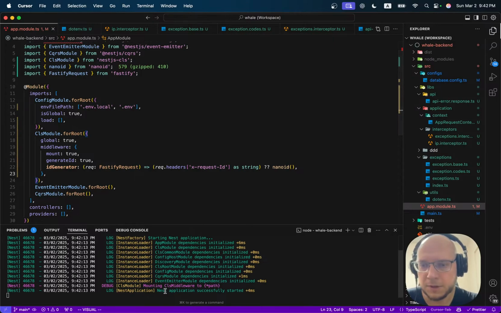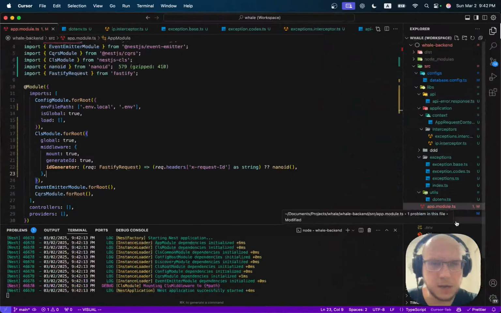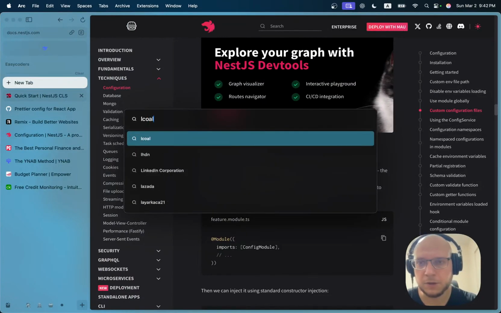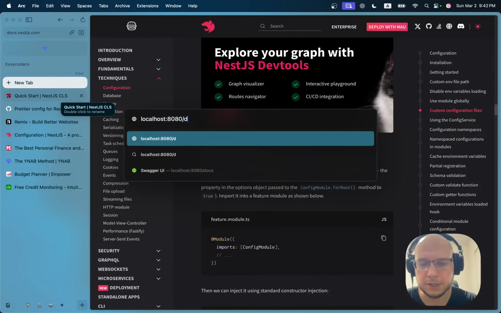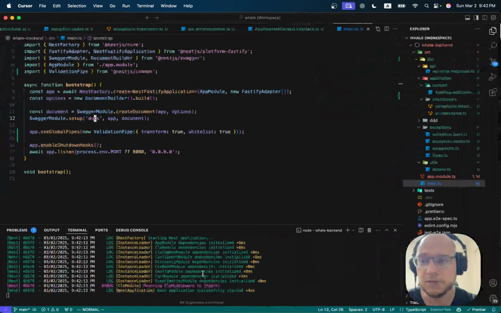Perfect. We resolved all the errors, and now let's check how our Swagger looks like. So we need to open the docs folder. To do that, I'll open my browser. I'll go to localhost 8080/docs. Yeah, our backend is running and our Swagger is running too, but there are no operations, of course. We still have no endpoints in our application, but it works and it's great.